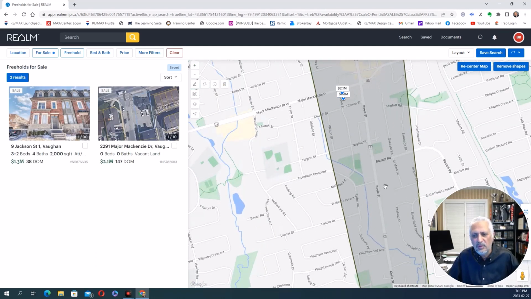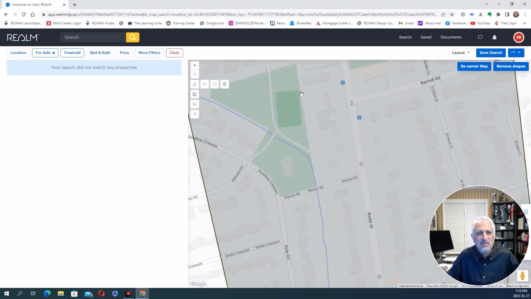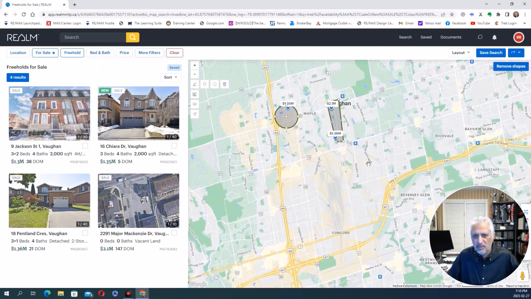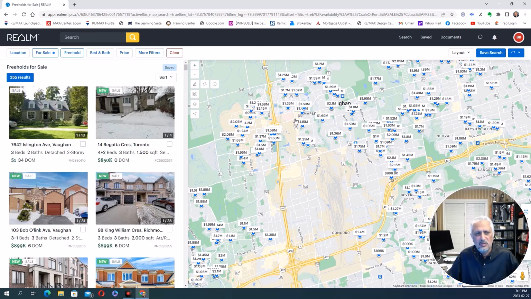So what are the properties on sale in this area? This way you can basically choose any location, your desired location, wherever you're looking. And if you don't want this, you remove the shape, it's done. And you say, forget it, it's too expensive, I want to look for a condo.